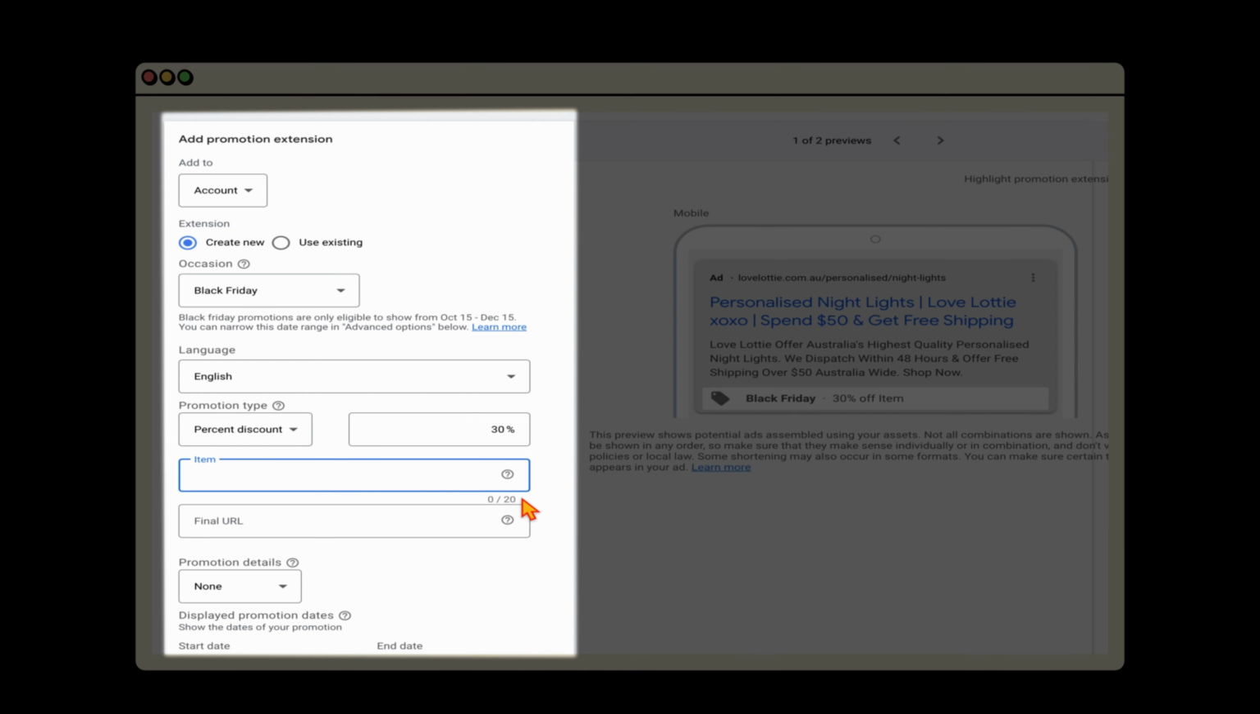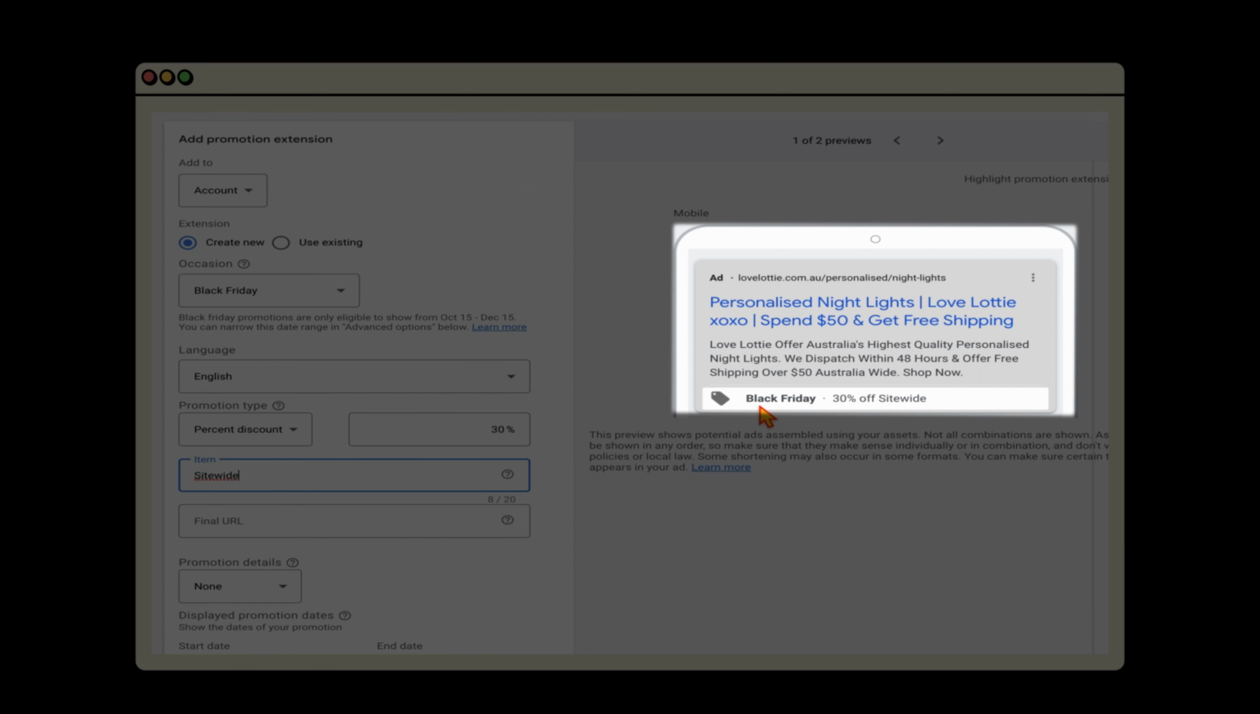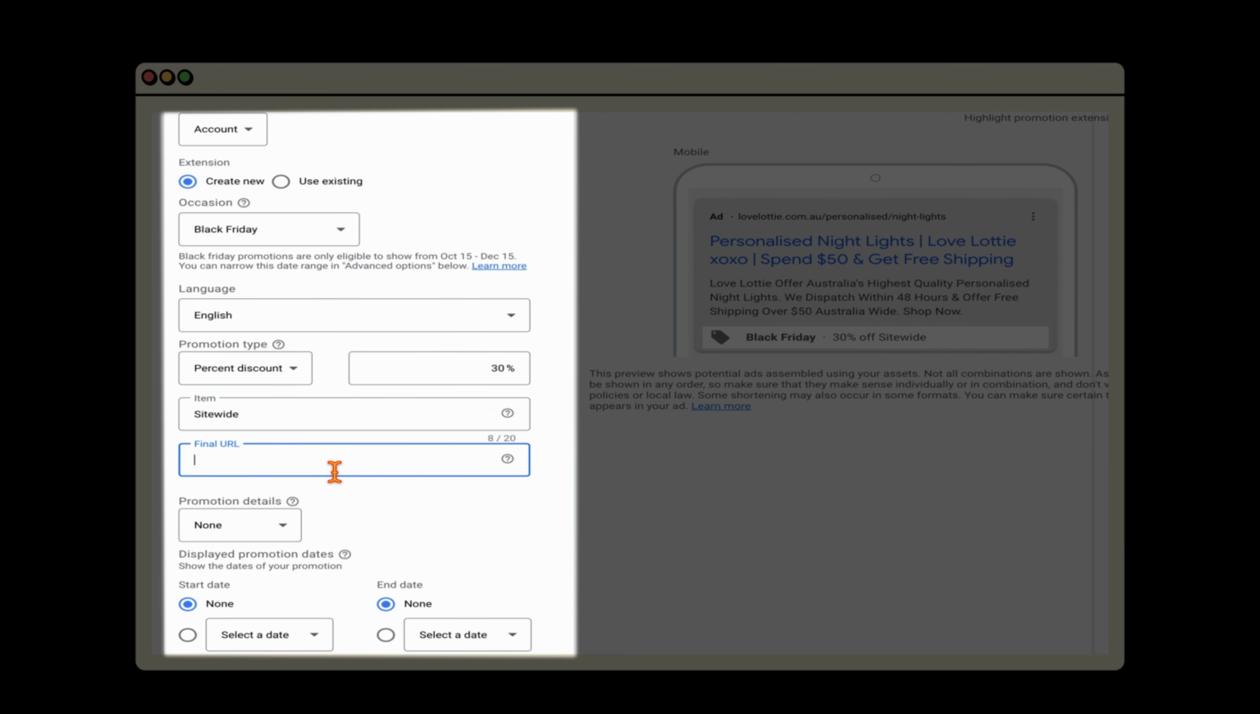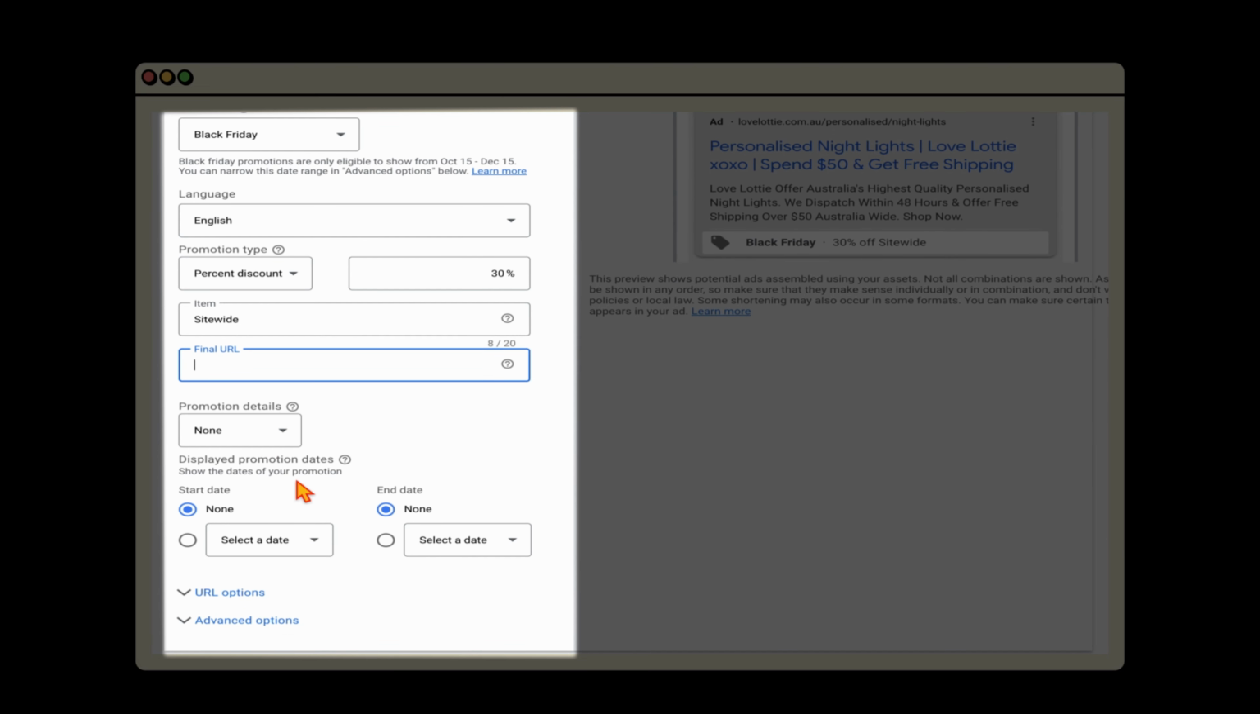And then from there, we've got 20 different characters where we can say whether this is for particular products, or we can just say site-wide. And then you can see it's displaying Black Friday 30% off site-wide. From there, we then go through and add in the URL. Now there's two options. You can send them to your home page or a sales page or even the individual product page. And then from there, we go down and add in some extra details.